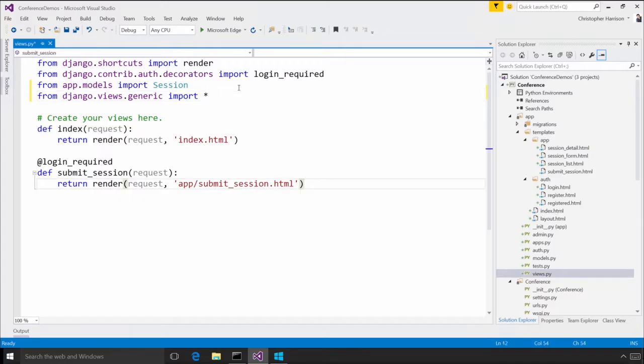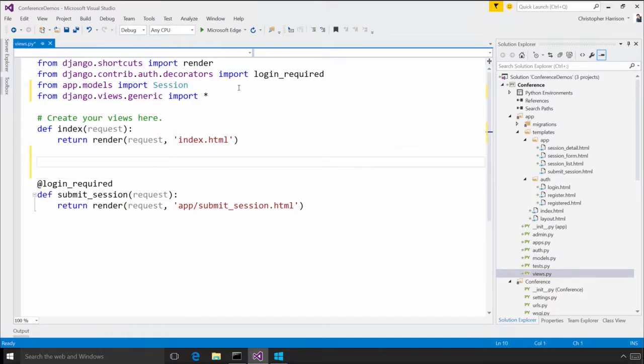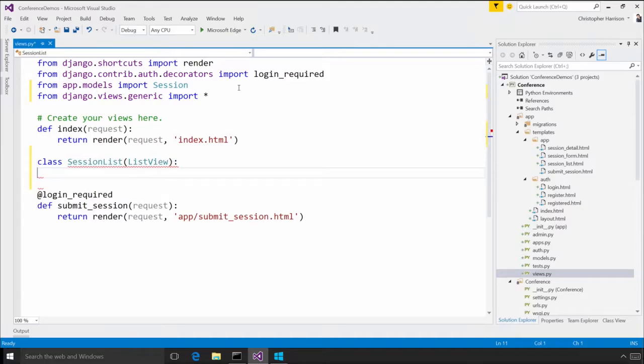You're just using list view now, but later we're going to want to be able to delete and update and all of that. Exactly. So let me go ahead and create a class here, and I'm going to say session list, and that's going to inherit from list view, just like that. And just simply model equals session.